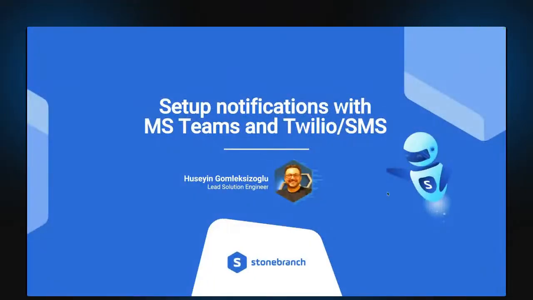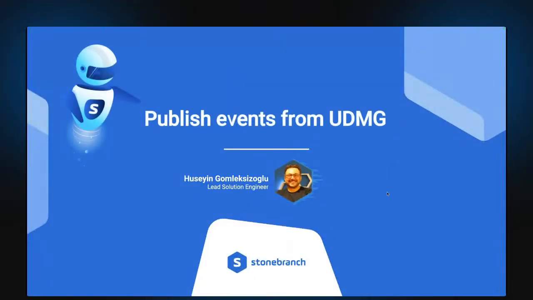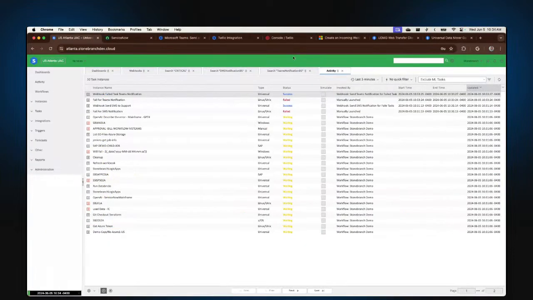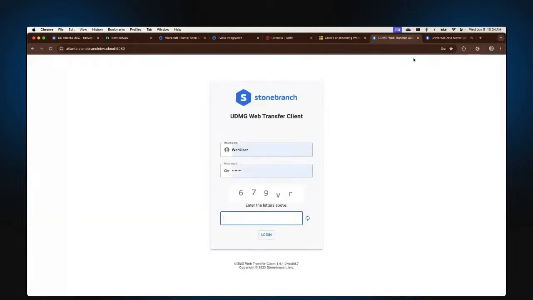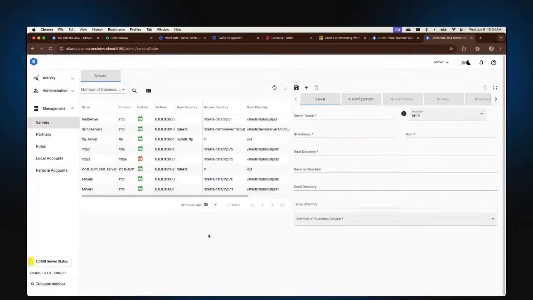Okay, and the last one is UDMG and the interaction between UDMG and the controller. I'm not sure if all of you know or not, but we have a tool called UDMG. It is the Universal Data Mover Gateway. This is an MFT product for B2B file transfers.